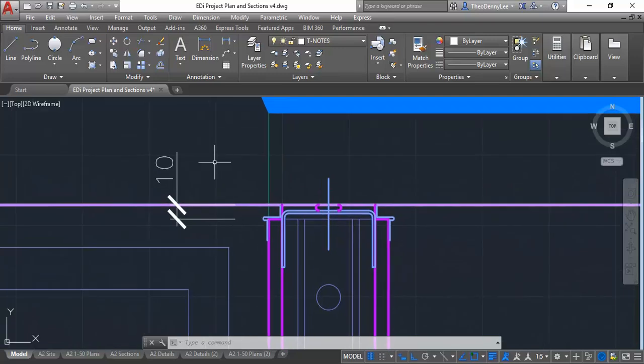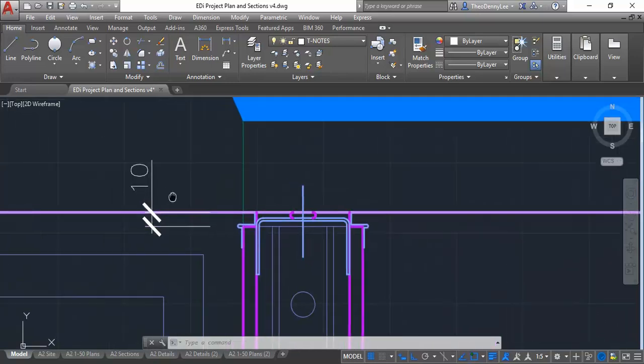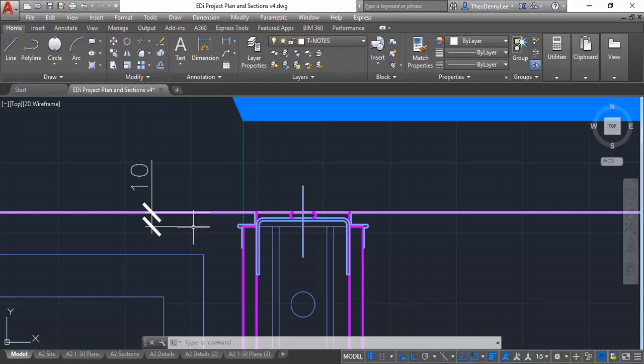But you might want to go and make some changes. These are really preferences more than anything, but it's still something that you might want to do. So now I'll go back to my dimension style. Well, first I'll ask you, what do you think's wrong there? What do you think maybe could be improved?